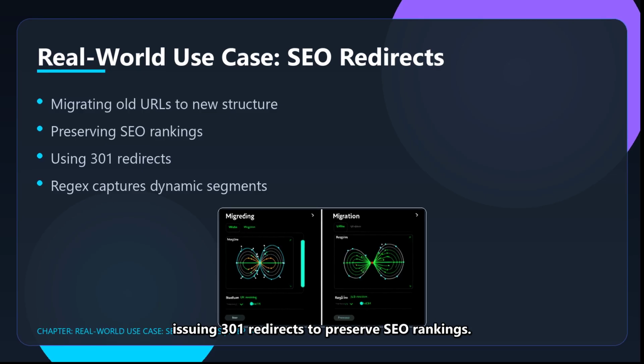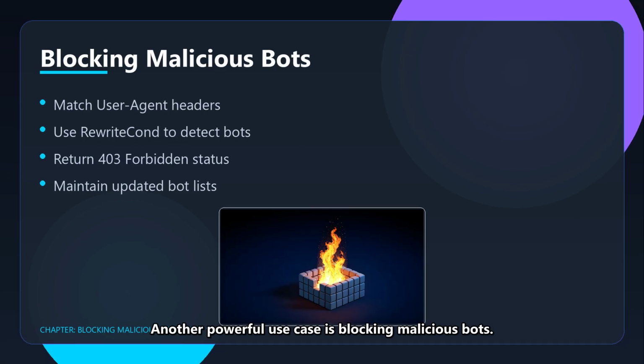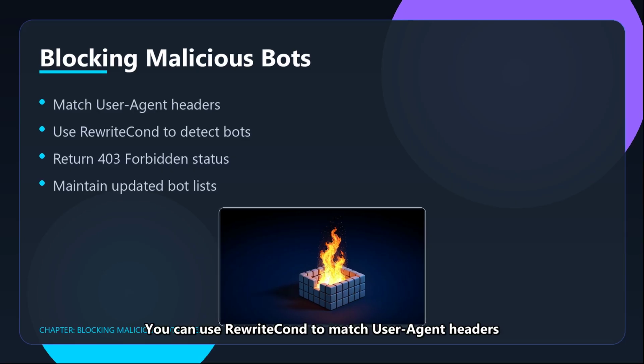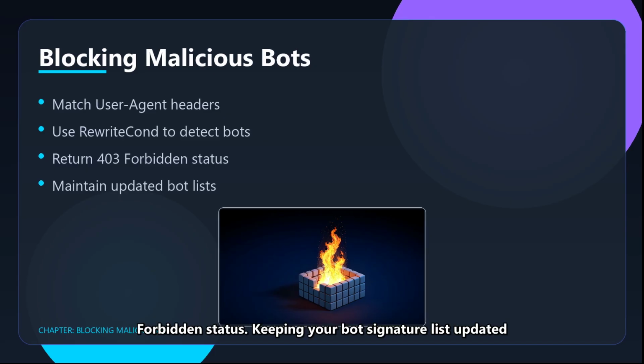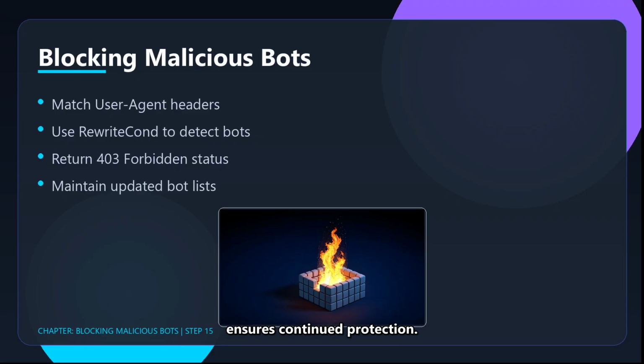Another powerful use case is blocking malicious bots. You can use RewriteCond to match user agent headers against known bot signatures and return a 403 Forbidden status. Keeping your bot signature list updated ensures continued protection.